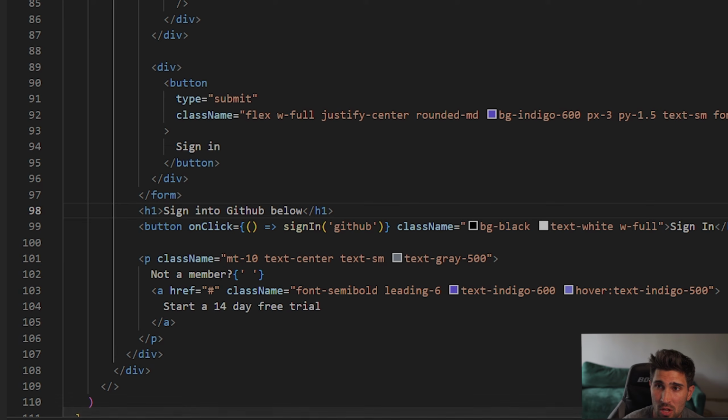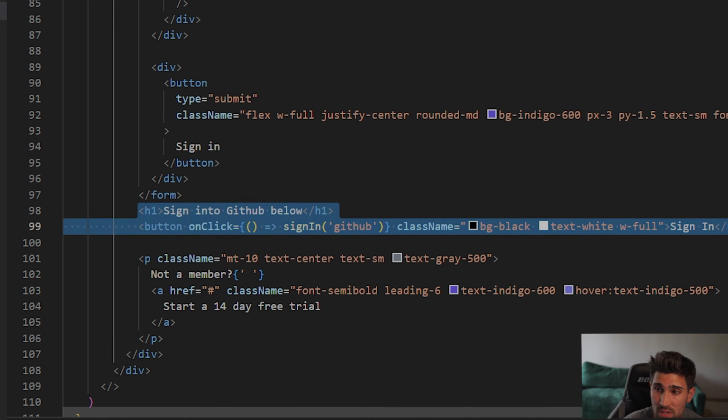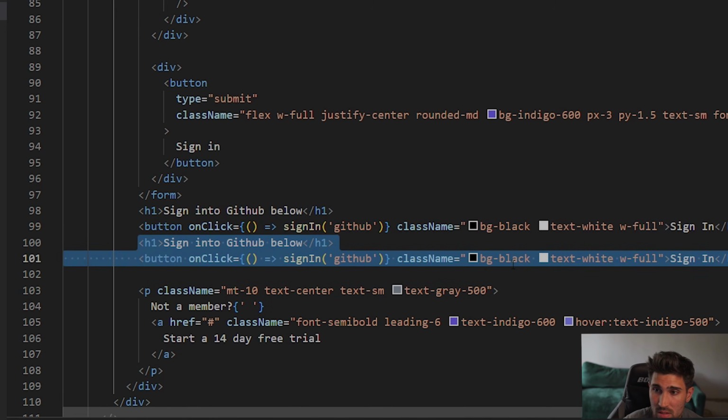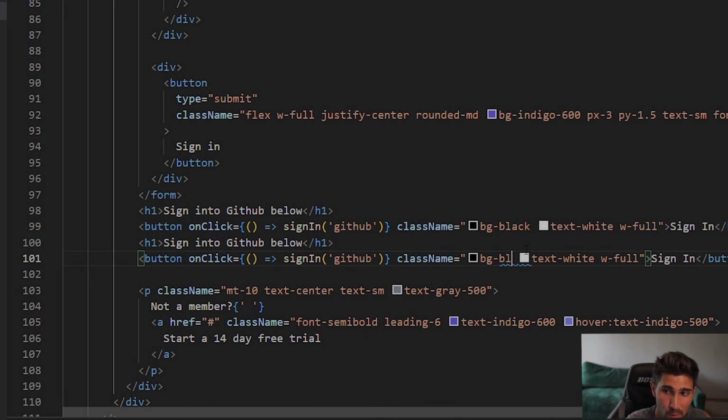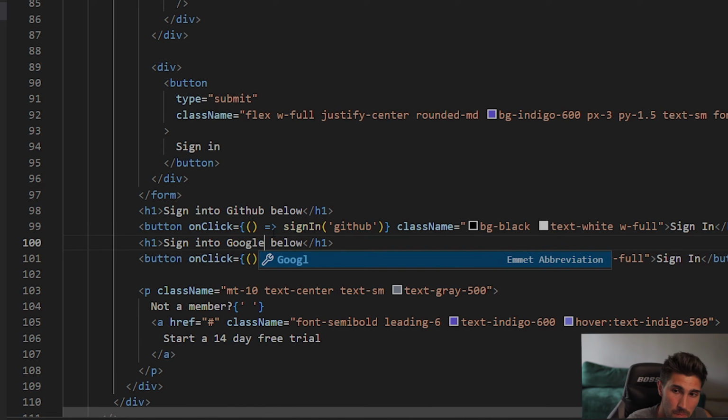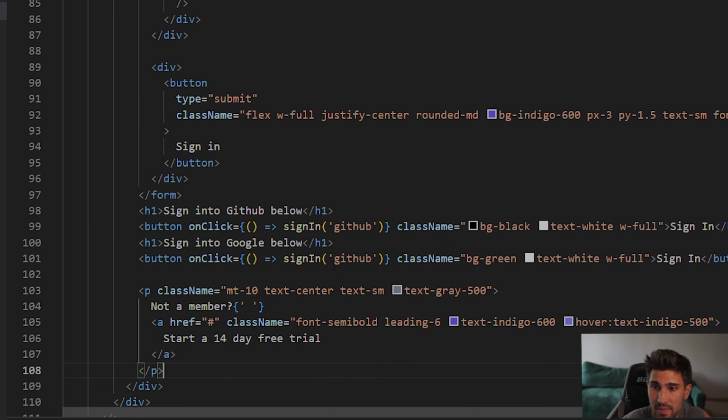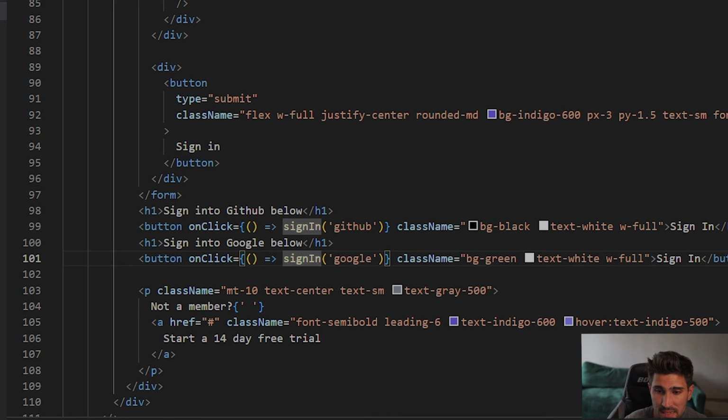And I am on the login page on the client side. And we have the sign in to GitHub below with the button. I am just going to copy and paste this down. I could just do background of green instead. Say sign into Google below. And then we are just changing the string on a click from GitHub to Google. And we're having this sign in function from NextAuth. So we could test this out.